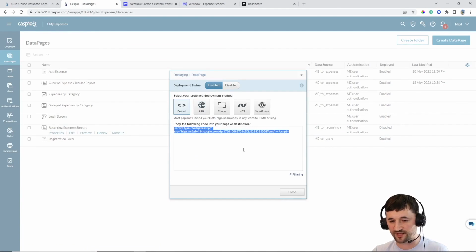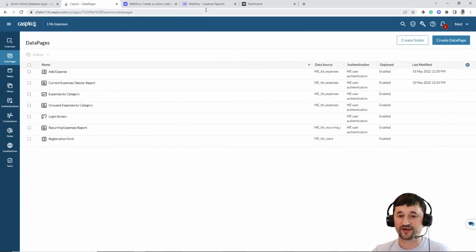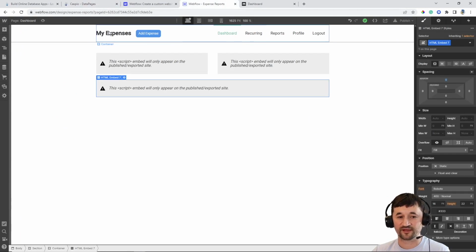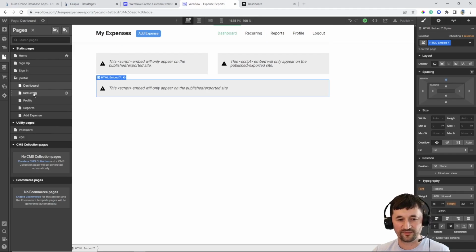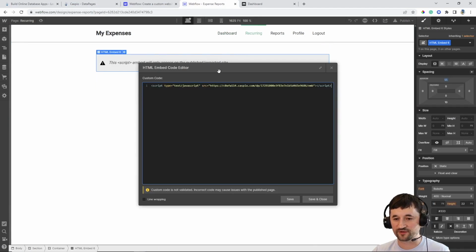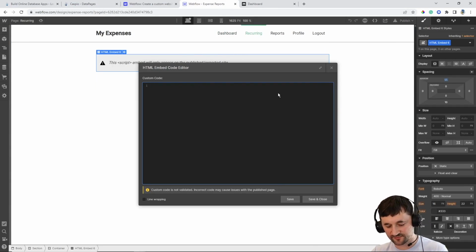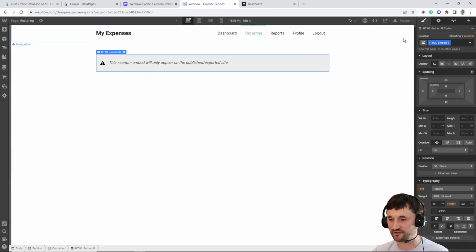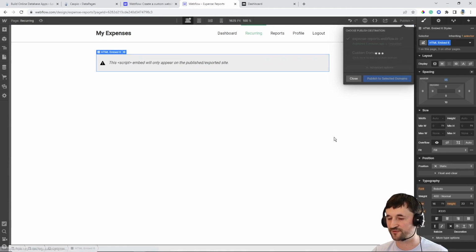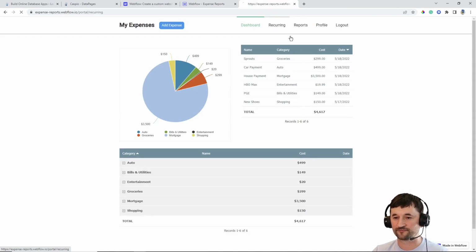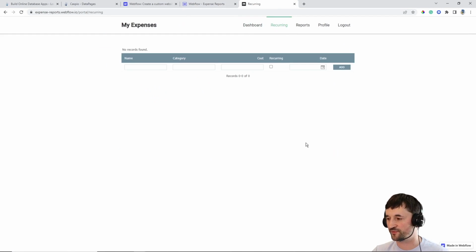Same as before, grab our embed code, back to Webflow, and let's go to our recurring page. Double click inside it, remove the previous one, paste a new one, save and close, and again, same as before, we want to publish. All right, let's take a look. There's my report. Obviously, I don't have anything now listed inside of recurring expenses, okay?